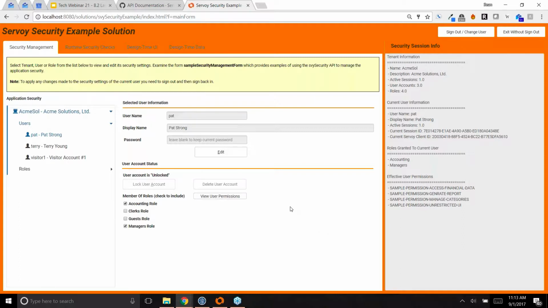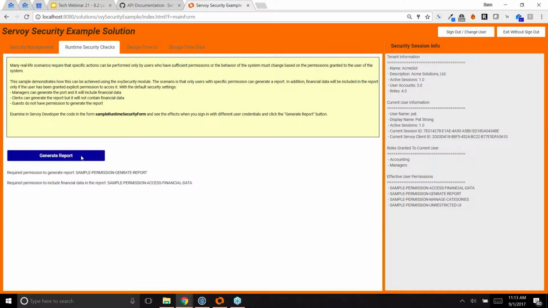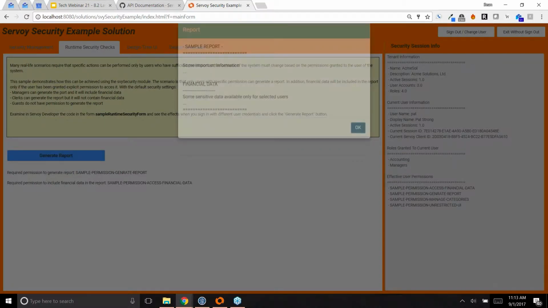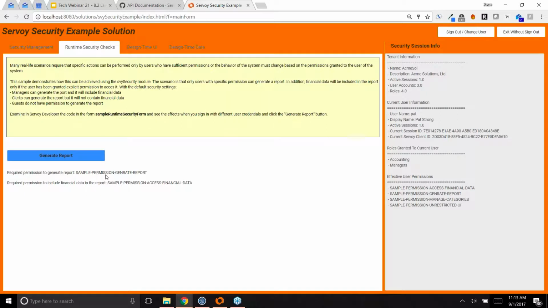Now there are security checks available at runtime, sort of arbitrary security checks, and there's also the design time user interface and CRUD security checks. If we look at the runtime security checks, to do this, I'm gonna take a visitor. Well, we'll start with this user. Let's just say it's generating a report. You can see there's some sample report with some financial data, because that user has the full permissions, you can see here to generate report and to access financial data.